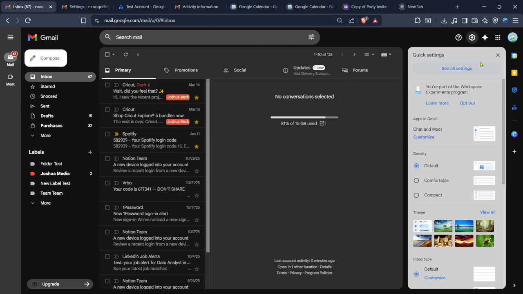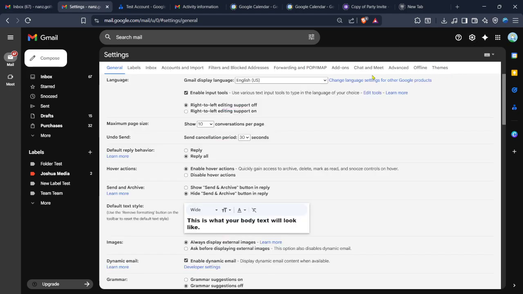Once we're in, I'm moving over to the gear icon at the top right corner and clicking on Settings. That opens a quick menu, but we want to go a bit deeper, so I'm clicking on See All Settings to get the full range of options. Now that we're in the full settings menu, I'm going over to the Advanced tab.